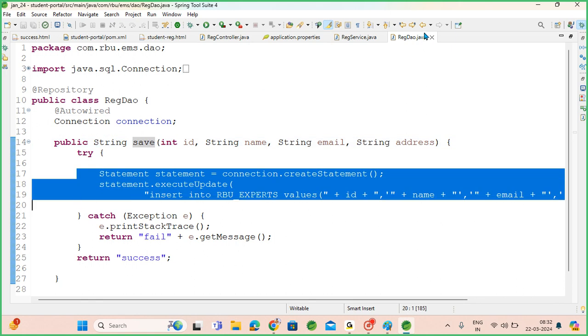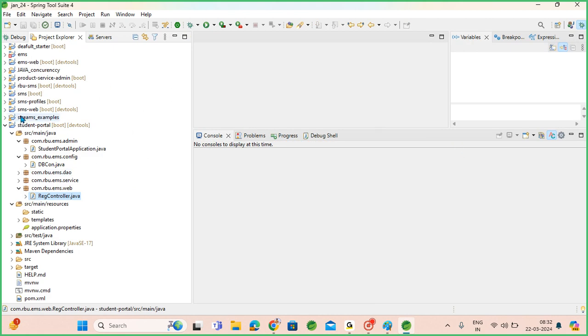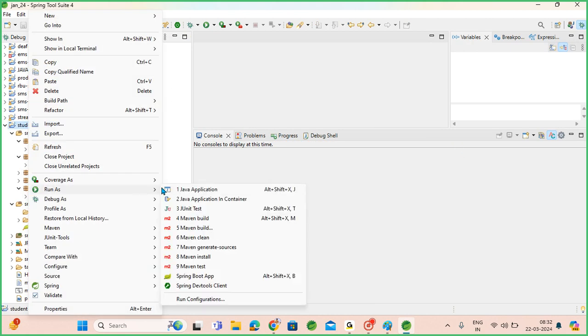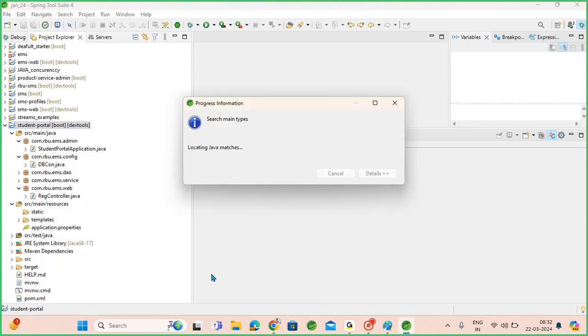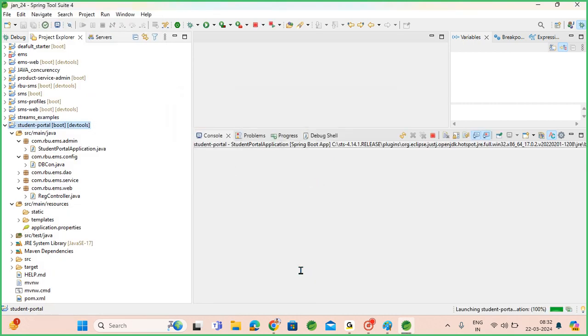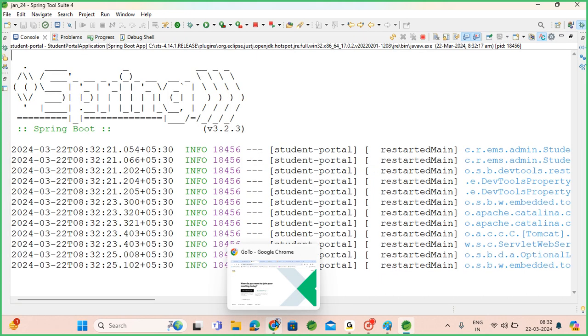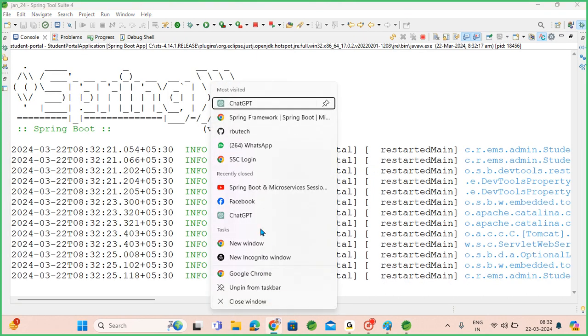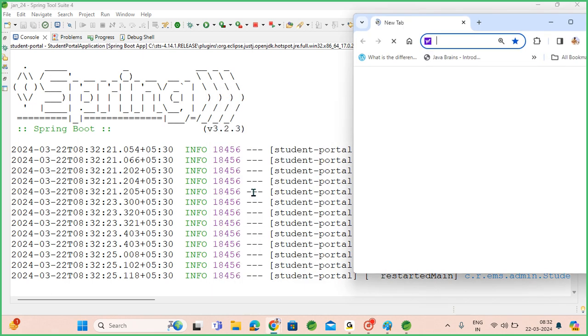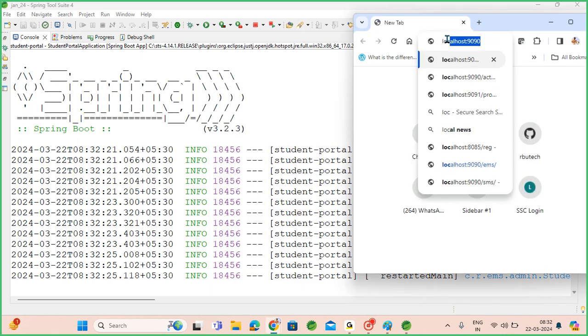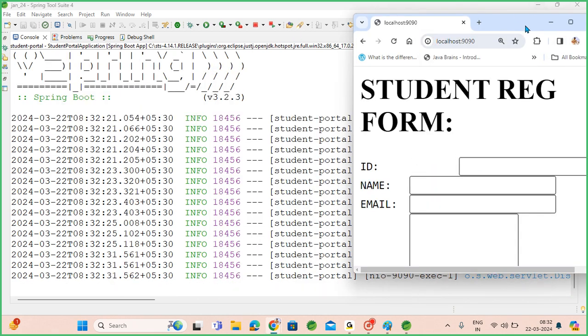Okay, we'll make it in a different way later. Okay, so this is functioning, right? This is working. We can check one more time. Application getting started. Open a new window, localhost 9090. This is the page.